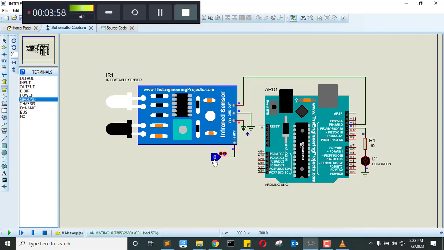Wow, now everything is fine. If we try to turn on the LED, turn it off again, it's quite simple and easy, like that. So everything is working.